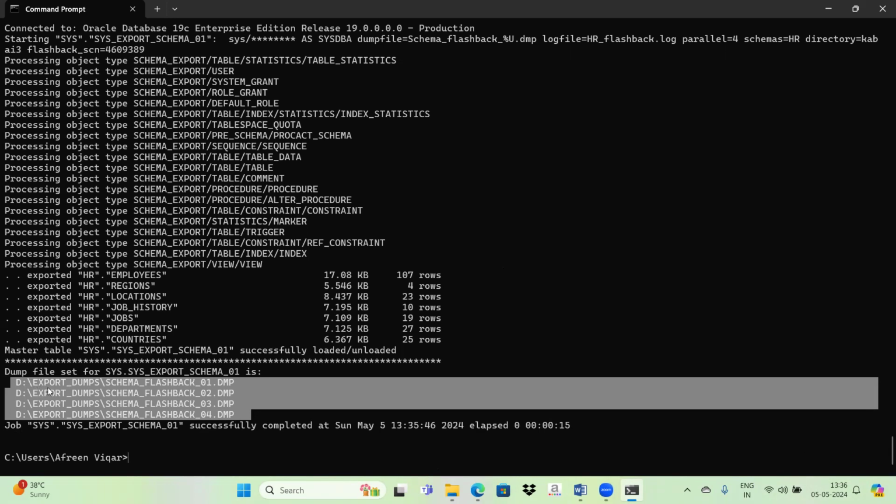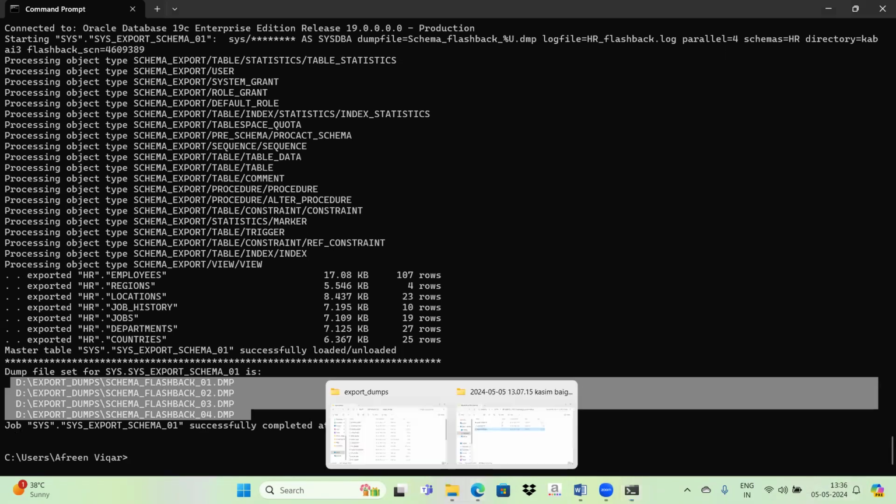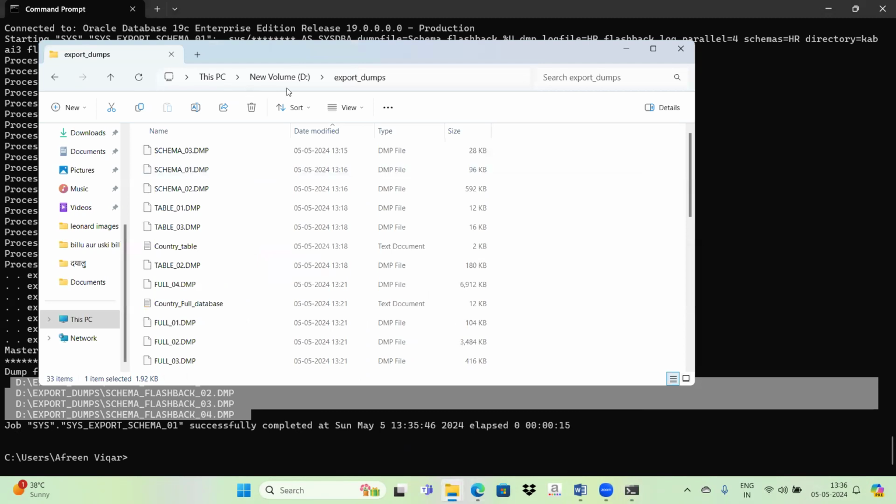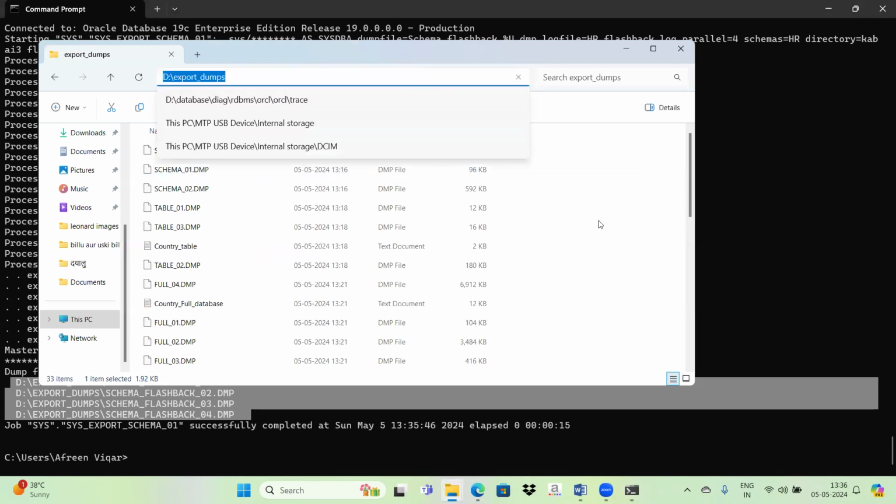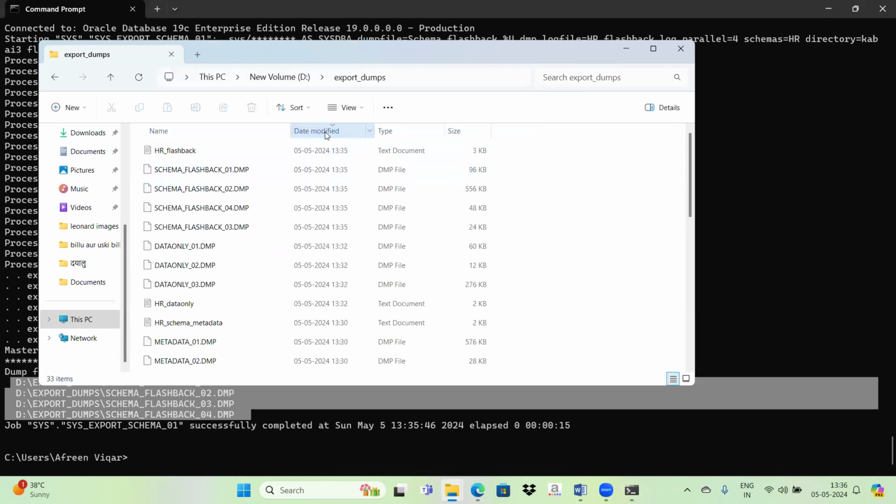This backup will be stored in the directory location below. So this is the path, in D drive, export, schemas, flashback. In this location it will be stored. See, I will show you. See, the schema flashback dump is stored here.